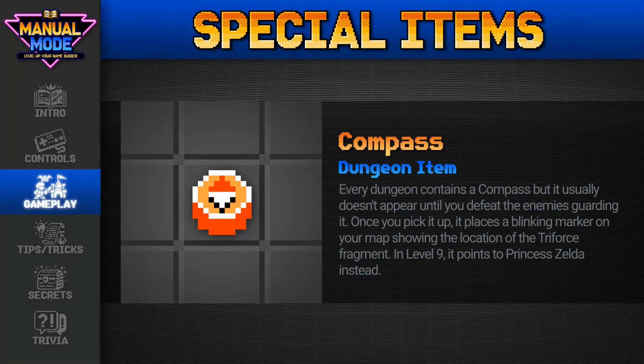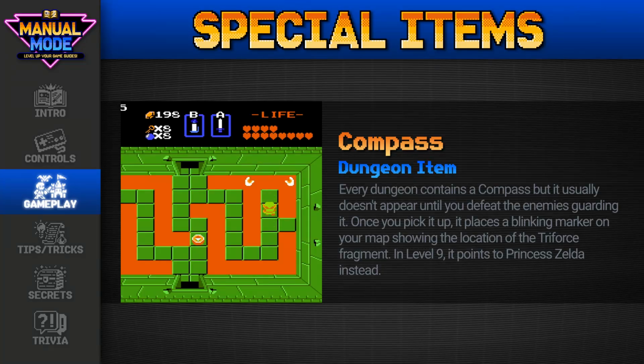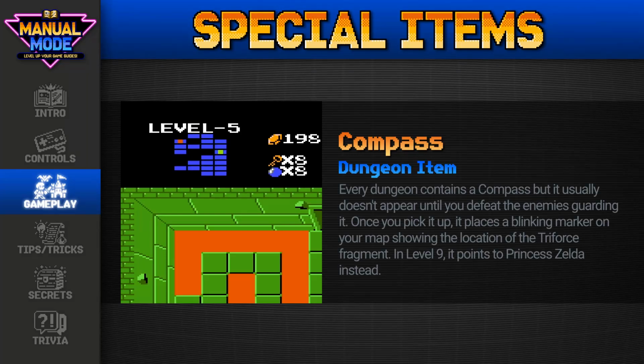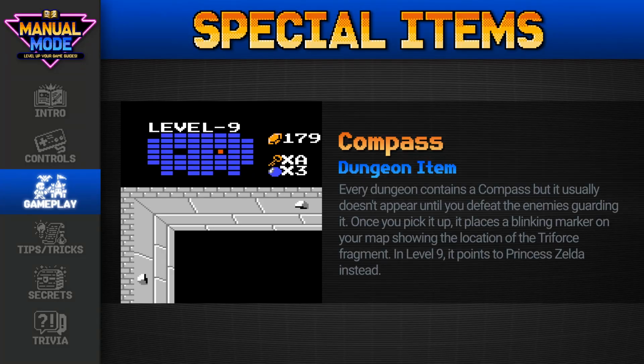Every dungeon contains a compass, but it usually doesn't appear until you defeat the enemies guarding it. Once you pick it up, it places a blinking marker on your map showing the location of the Triforce fragment. In level 9, it points to Princess Zelda instead.